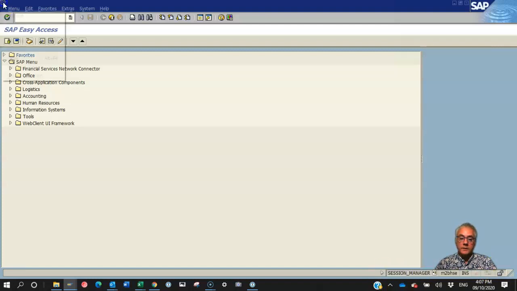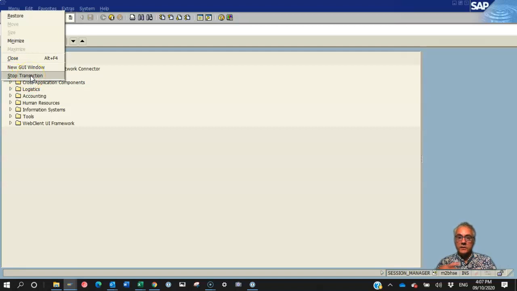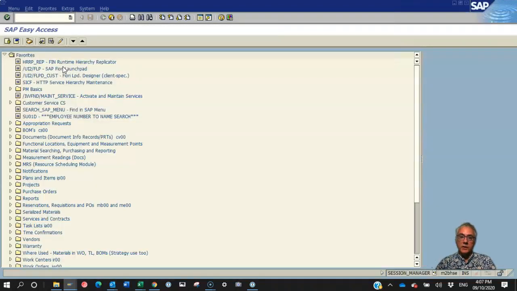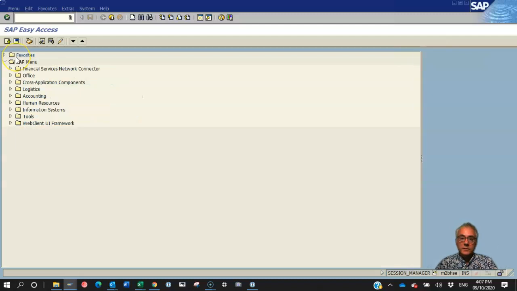This top button on top here, it basically gives you a menu where you can go and stop a transaction. If you're in a transaction that's searching and it's taking too long and you want to just quit and cancel it because you realize you made a mistake or whatever, you hit stop transaction, it'll kick you back to the main menu. New GUI basically will launch another session in SAP. You can have usually up to 6 SAP sessions running at the same time. I usually recommend for planners to always run 2, so if one crashes, you still have one that you can continue working with.